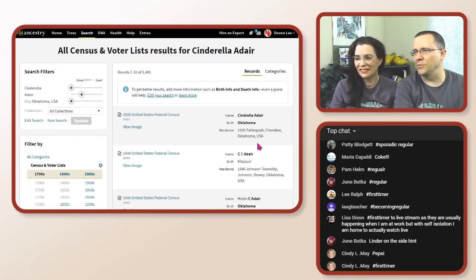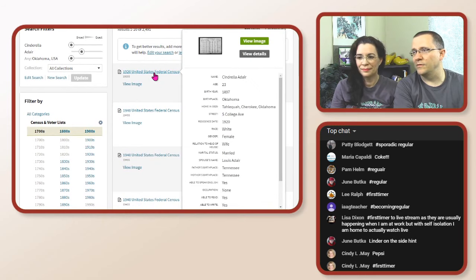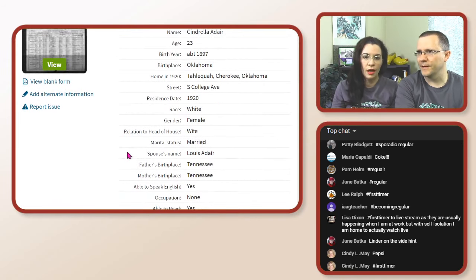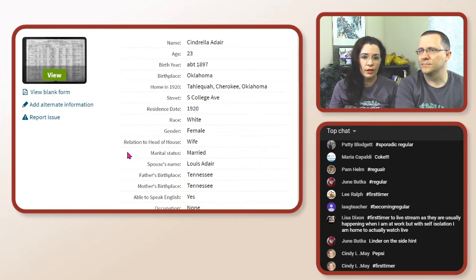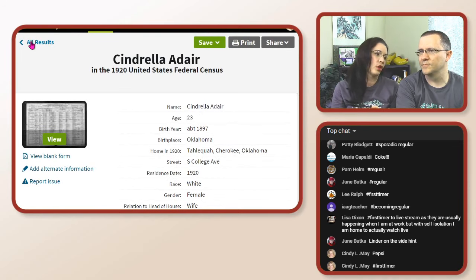All right, so this is a little bit better here. We have 1920 from Tahlequah, which is the same one that we saw on FamilySearch. So go ahead and click on that. And you're going to see a lot of the same details that are on the other records because it's the same record. So the census records are available for Find My Past, FamilySearch, Ancestry, and MyHeritage. There are some other websites that also provide you access to the US Census records, but these are the ones that I primarily stick to.